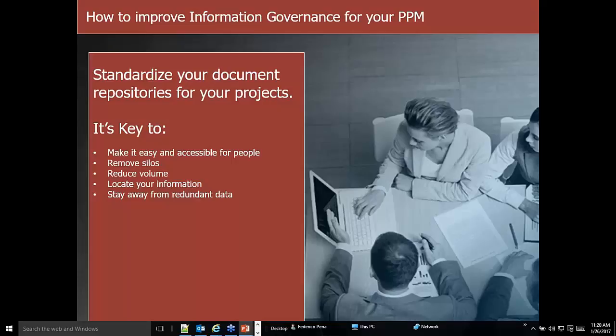Reducing volume is another key component. I don't know if some of you have heard of what's called ROT, which is redundant, obsolete, or trivial data, right? You want to reduce all of that noise, right? A lot of times we recommend adding workflows for visibility of documentation. If your boss is going to look at the document, you're less likely to put garbage in there, right? So you're less likely to put 10 files up that are all garbage as opposed to one that really generates the information that you need your team to see.